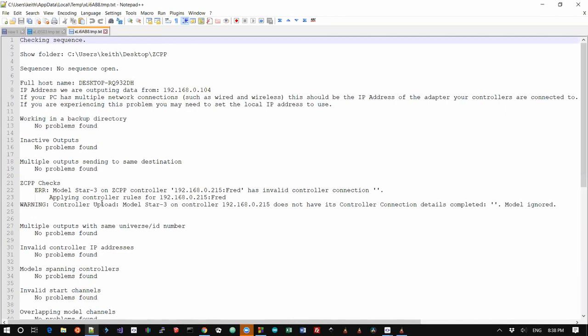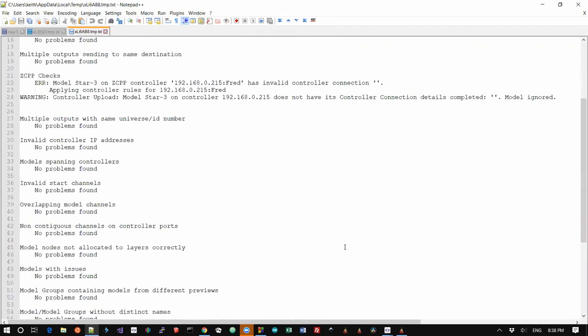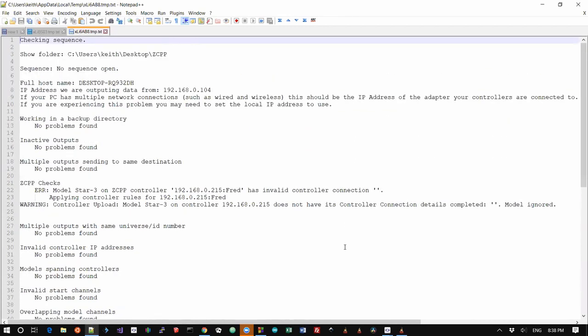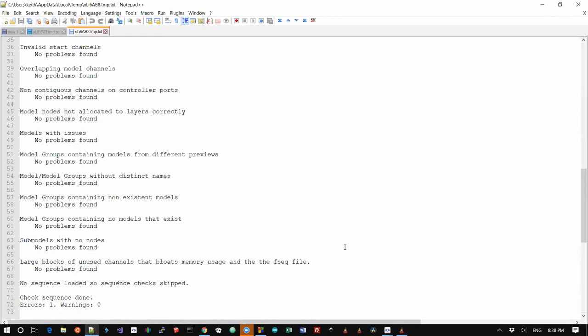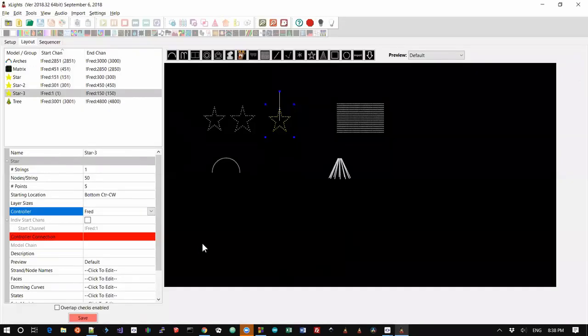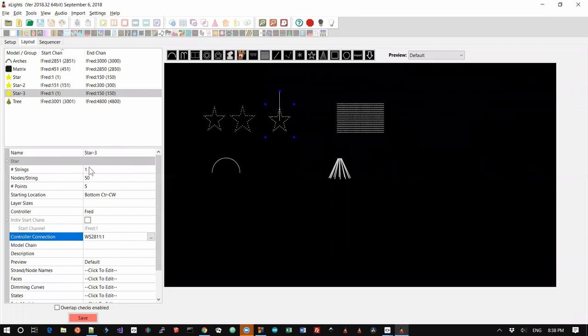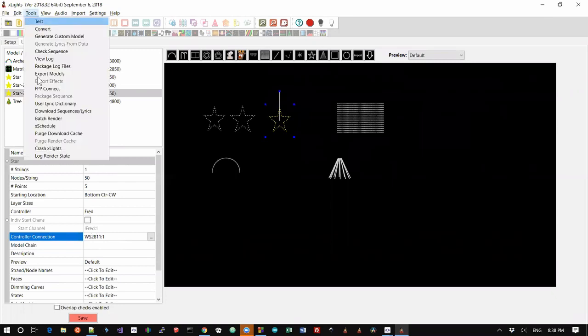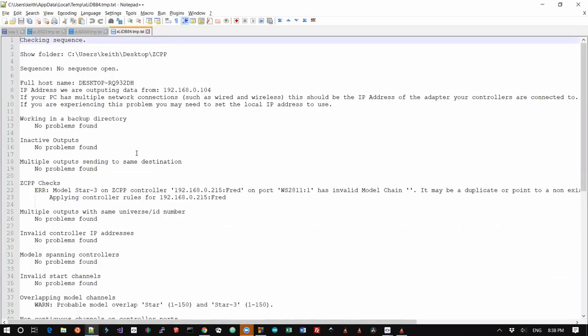And now we're getting errors, right? This thing has an invalid controller connection, and it doesn't have its details, so that's going to be a problem. That looks like the only error it's given. So let's go back. We know that we don't want to have this on WS2811.1. Okay, we think we fixed it. Actually, we haven't. Noticed how these channels are overlapping because we haven't told it that it needs to be chained behind star two. So let's run check sequence again and see what happens.